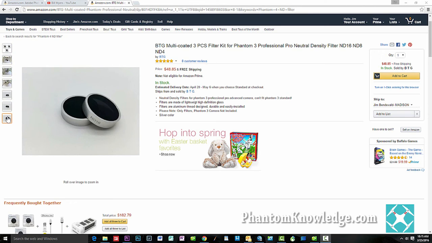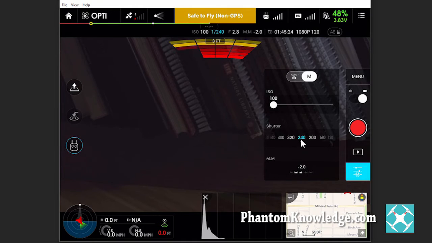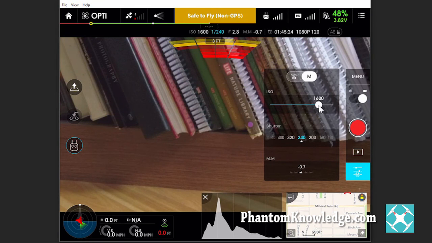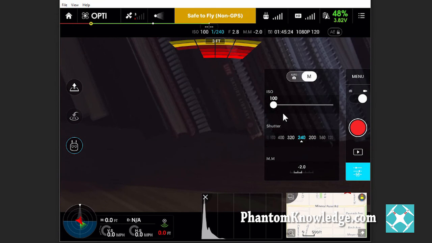Now, I have a set, and there's ND4 and there's ND8, and the higher the number, the darker. Once you put the filter on and bring your ISO down, you don't want high ISO in the daytime because ISO adds light. As we bring ISO up, notice it's making it lighter. So in the daytime, when the sun is out, you don't want a lot of ISO. In fact, the other negative of ISO is that it makes it noisy. So generally you want to reduce your ISO.